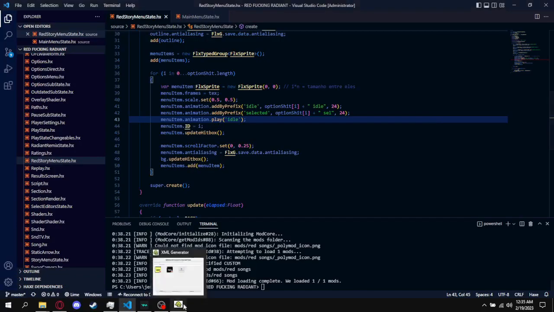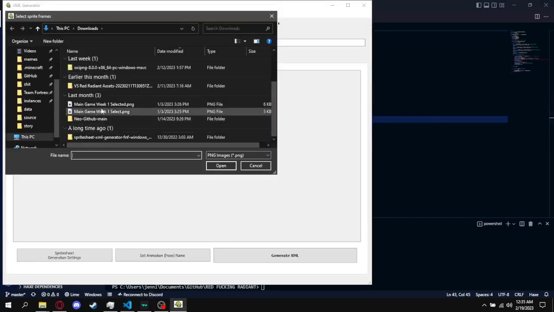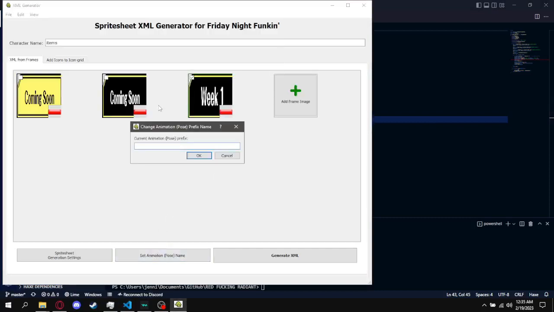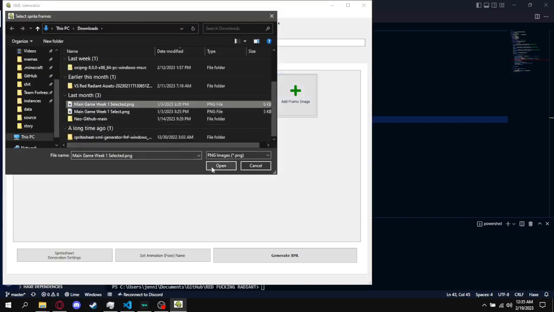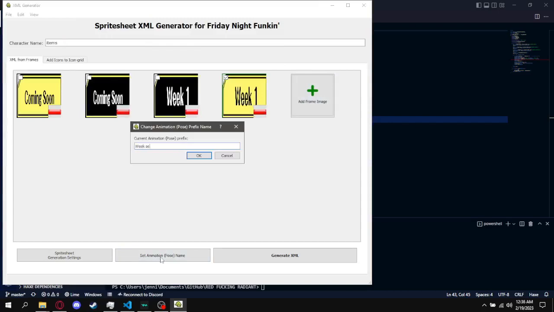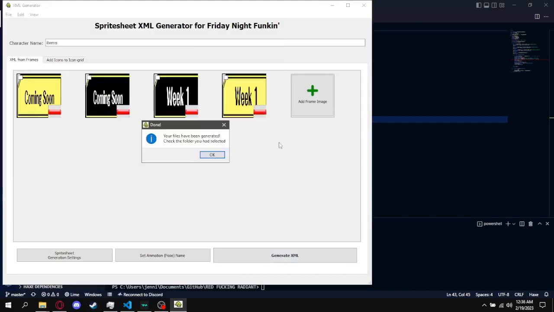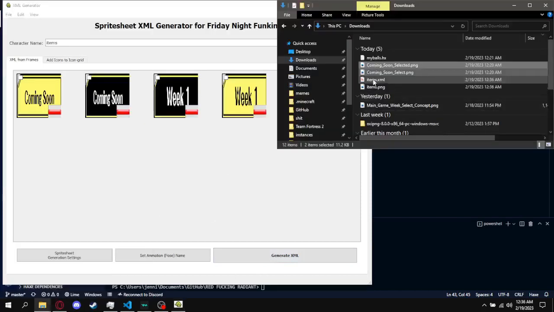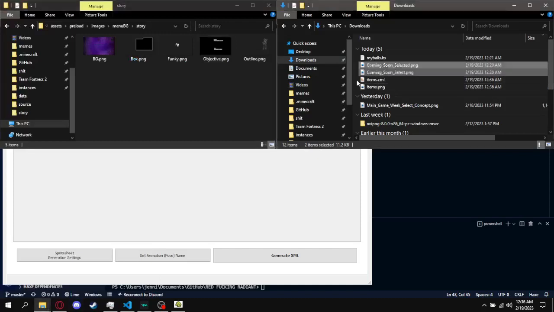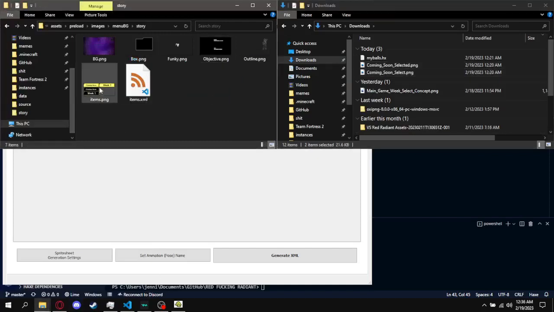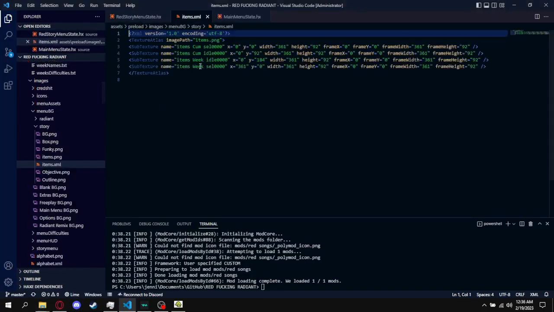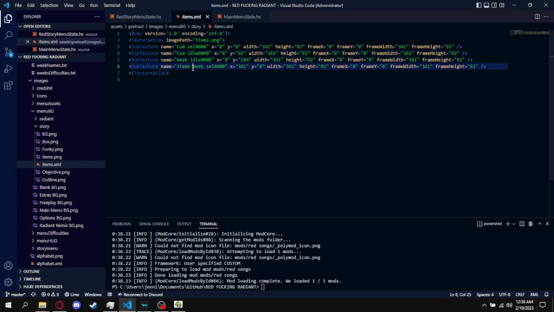Title, and we do the same for here. And now all we have to do is generate an XML, select the folder to download, and items should be here, and that's our sprite sheet. So now we go to items, and now the fun part is just removing the extra stuff, because it's not really needed.